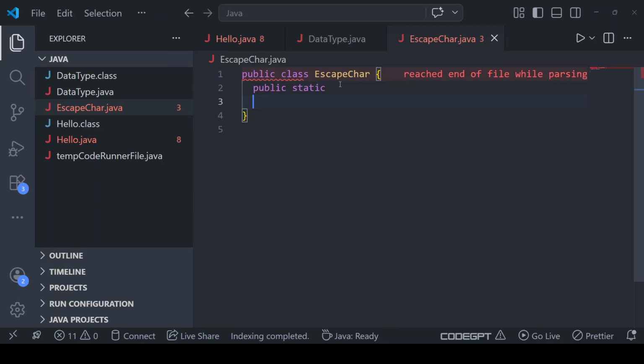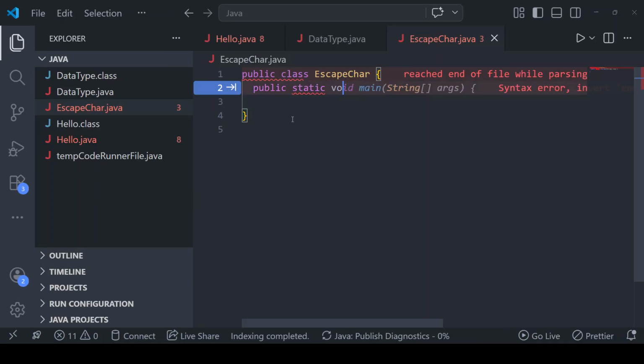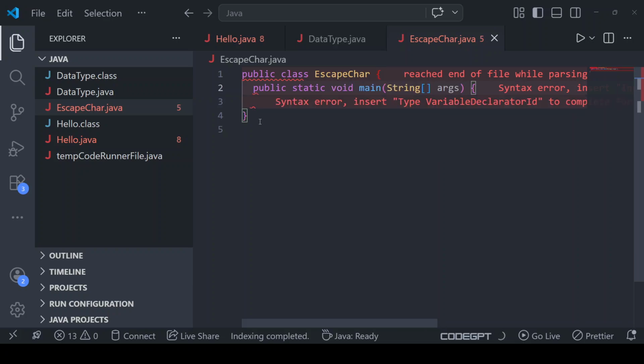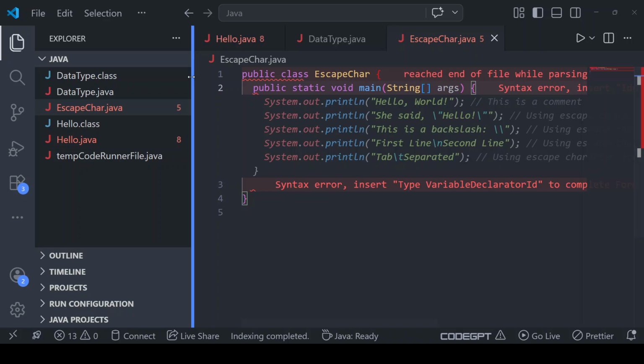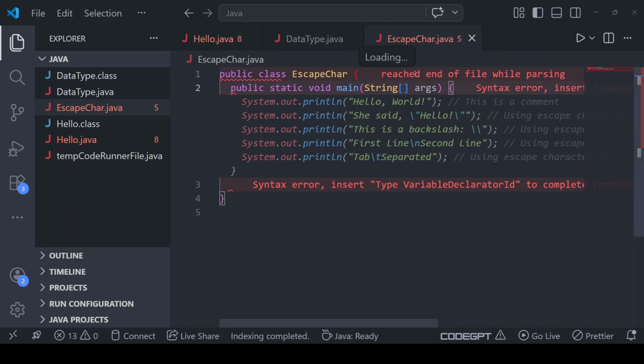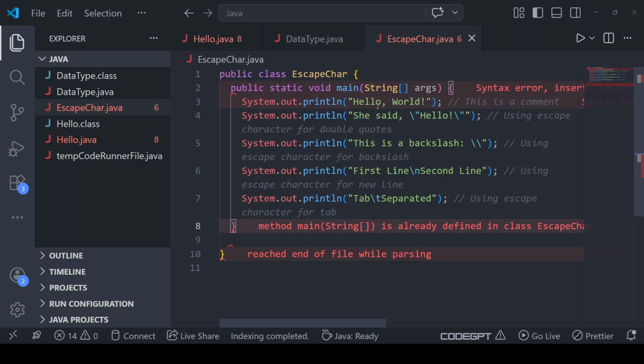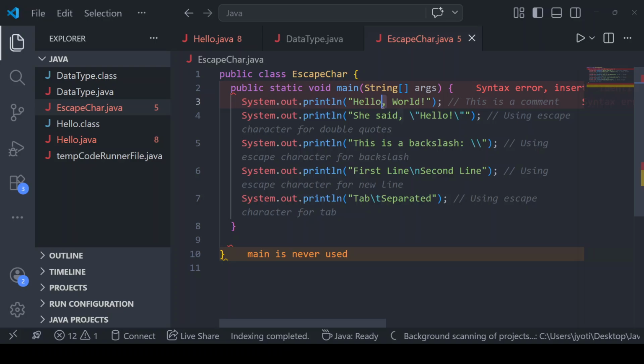Now it must be visible to you. Public static void main. Ignore these errors for now, because of the IDE I have. So see, this is just a separator comma, which you can use directly.